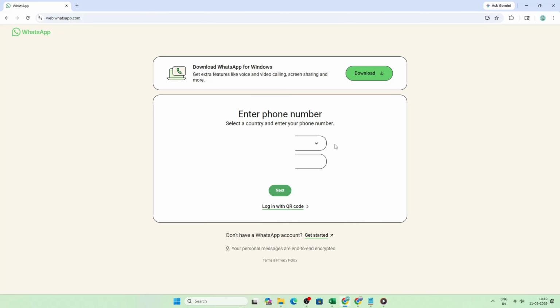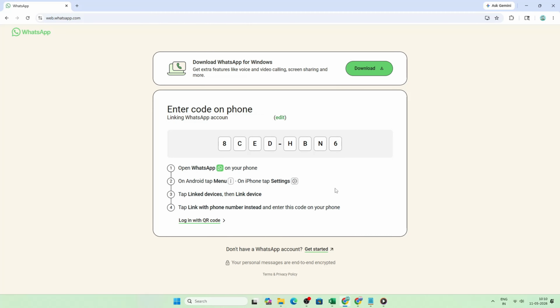Next, select your country code and enter your WhatsApp phone number exactly as it's registered on your phone. When you are ready, click Next. WhatsApp will now display an 8-character code on your computer screen. Keep this page open. The code is temporary and unique to your session, so don't share it with anyone.